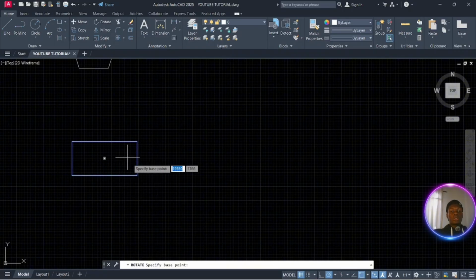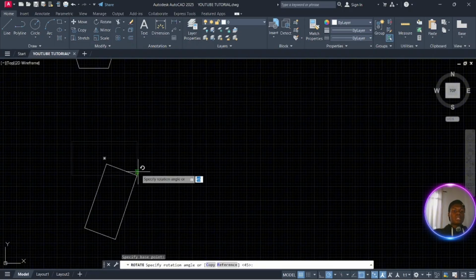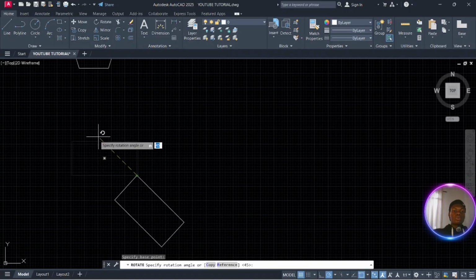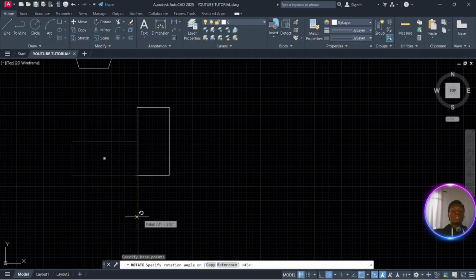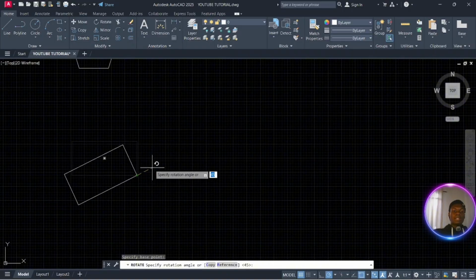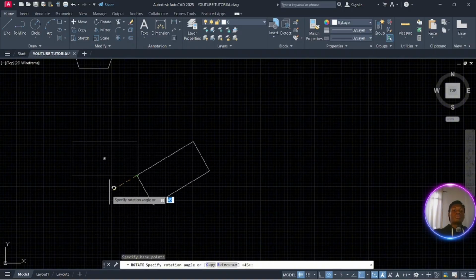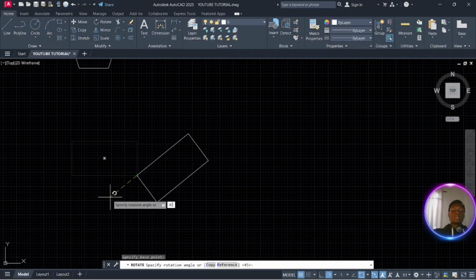Okay, so after we have done this, we are asked to specify the base point. So this base point is actually the fixed point where the object is going to be rotating. So if I select this point as my base point, it is at this point that the object is going to be rotating. Now let's say I select a rotation angle and I choose 30°.